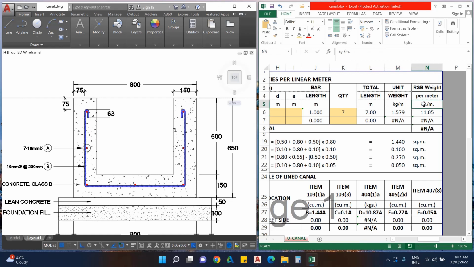But if you asked why kilograms per meter pa rin, when you multiply this, it should be meter times kilogram per meter. So meter should be cancelled, right? This should be in kilograms. I just put it here kilogram per meter because we are quantifying per meter. Okay, so just put kilograms per meter kasi we are estimating 1 meter. So just check it yourself. Multiply unit weight times total length, and this should be the answer.